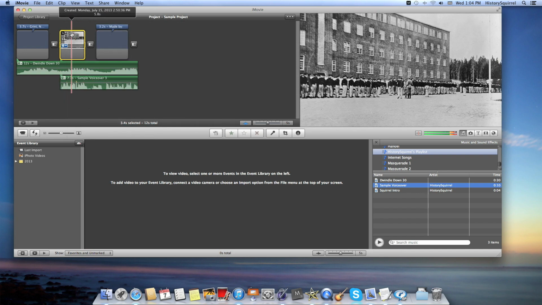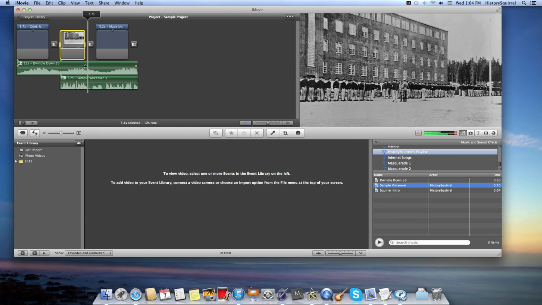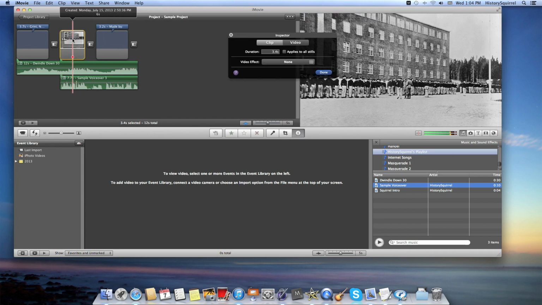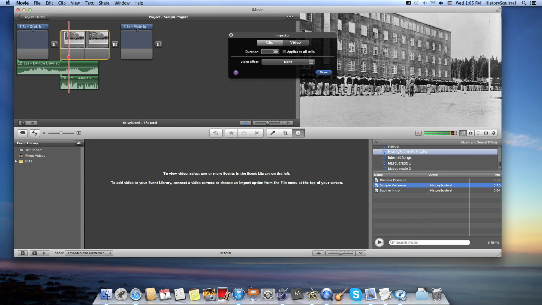So now what we need to do is make our picture longer so that we can hear the whole voiceover while the picture is up. We're going to double click on the picture. It'll open in clip. Duration. Make sure applies to all stills is not checked. We're going to set the duration to 10 seconds because that's how long the voiceover is.